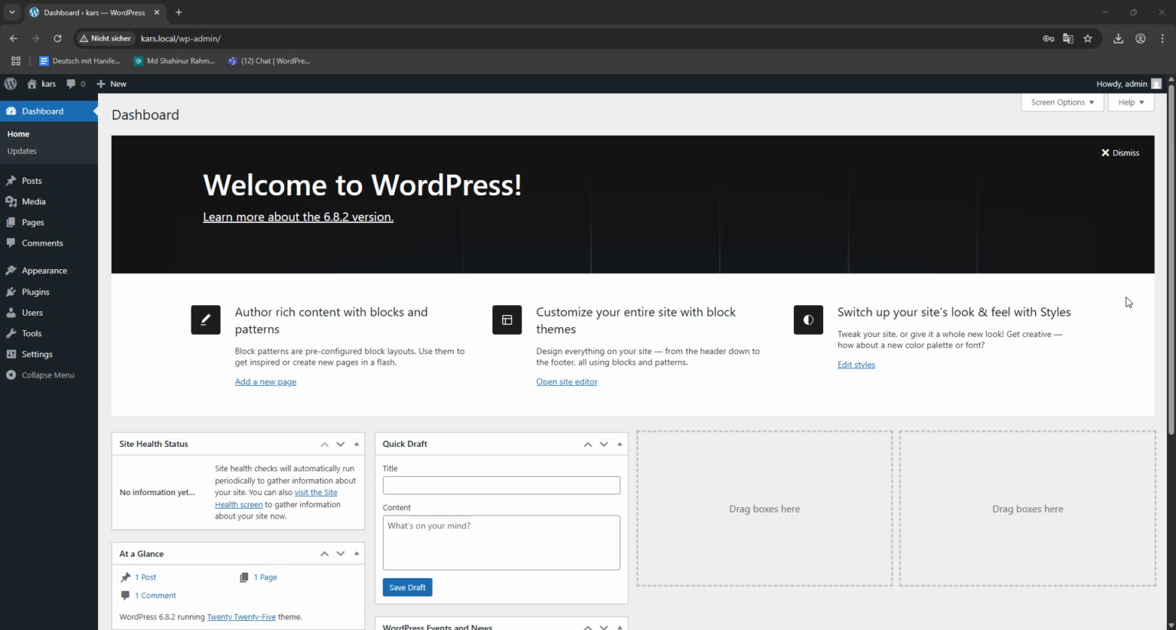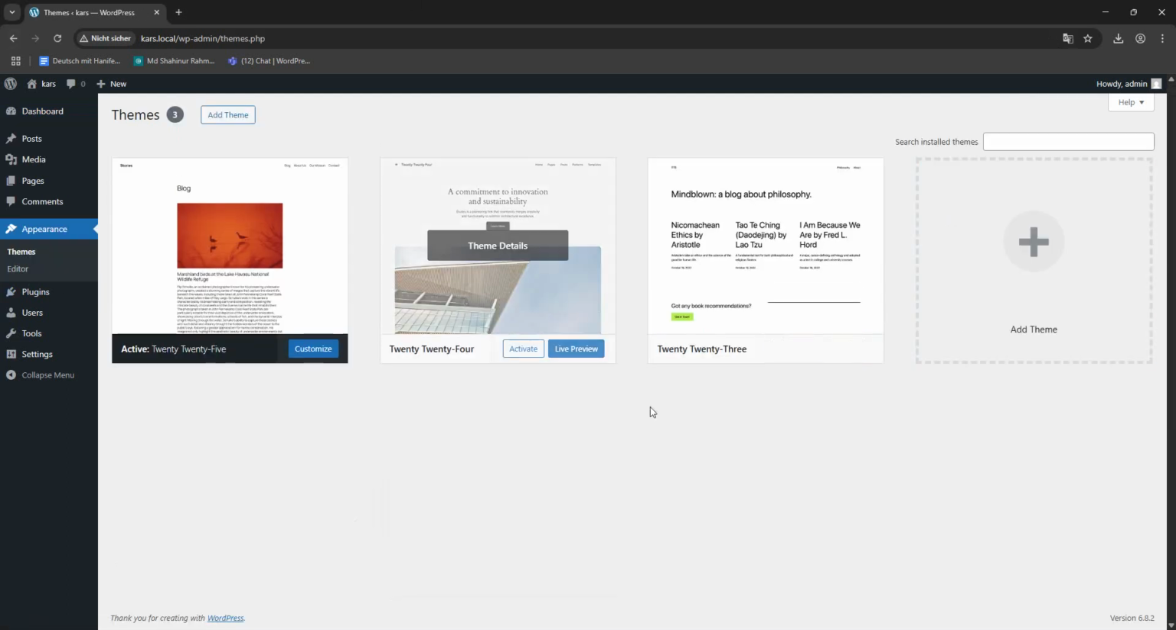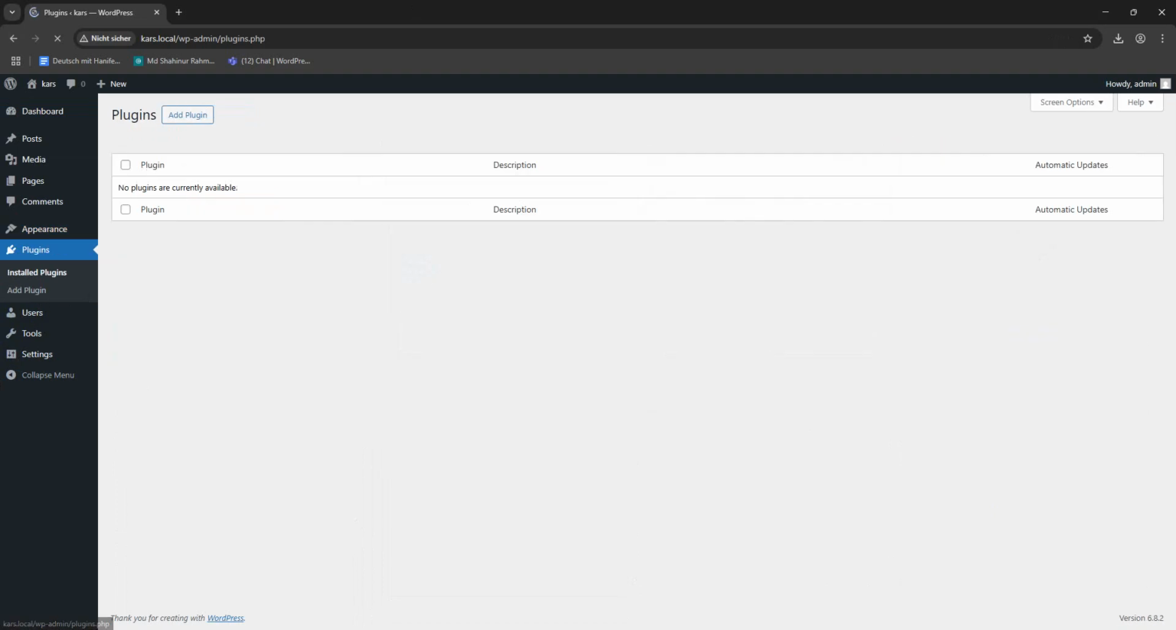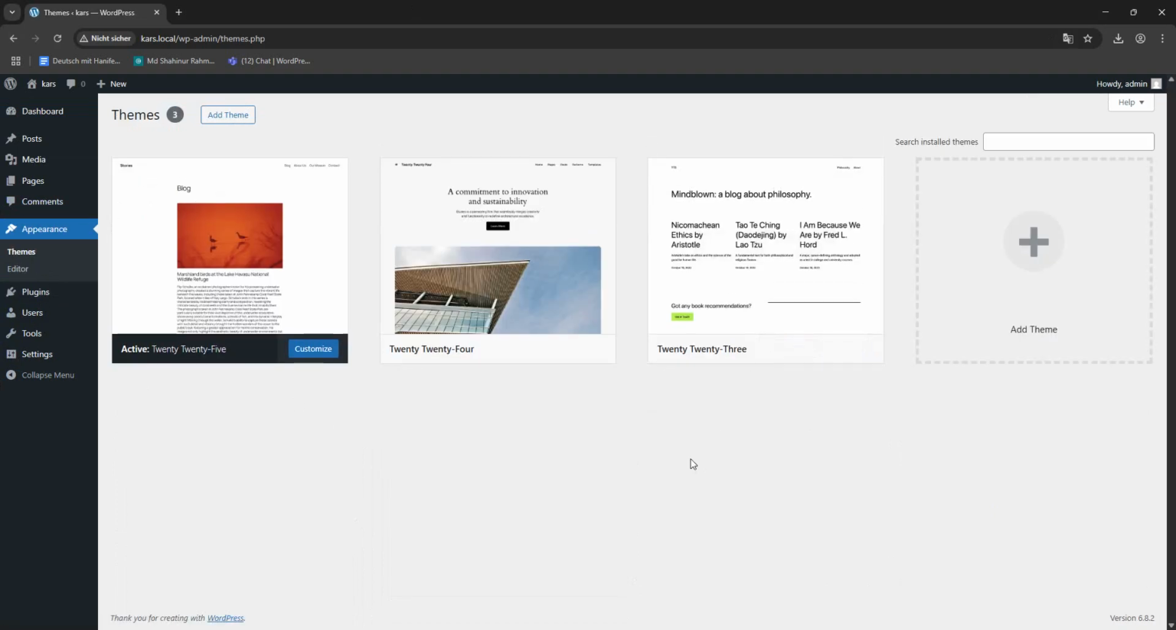Hello, how are you? Today I want to show how to install and customize a car vehicle dealership WordPress theme. So let's start. First, you can see here is the appearance. This is the default theme, and when you go to plugins, there is nothing. So first of all, you need to set up the theme.